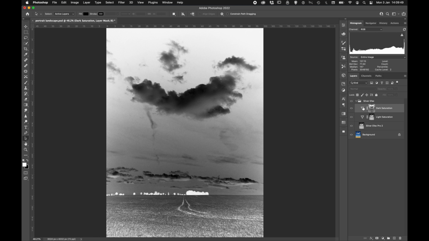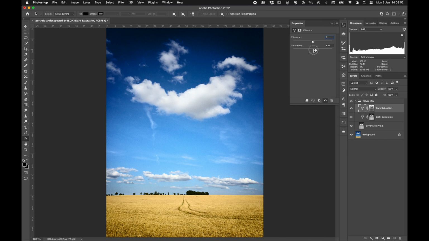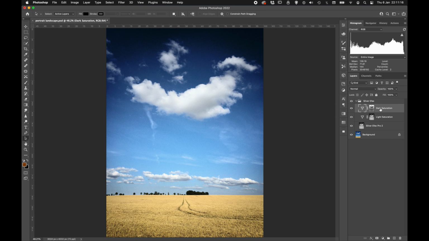Then open the properties of the adjustment layer by double clicking on it and reducing the saturation to make the sky look a little bit more normal. Yeah, that's about right. That'll do it. Love it. Right, let's reduce the opacity a little bit to make it look a bit more natural. And I think that just about does it.